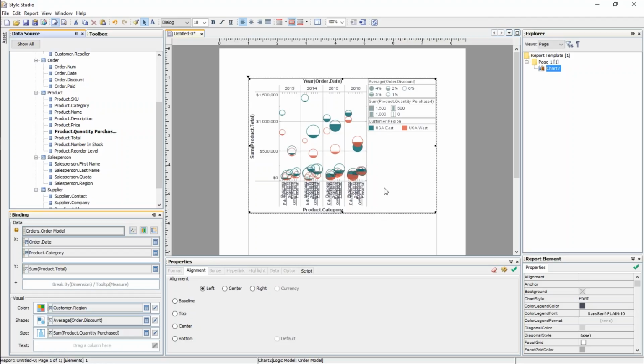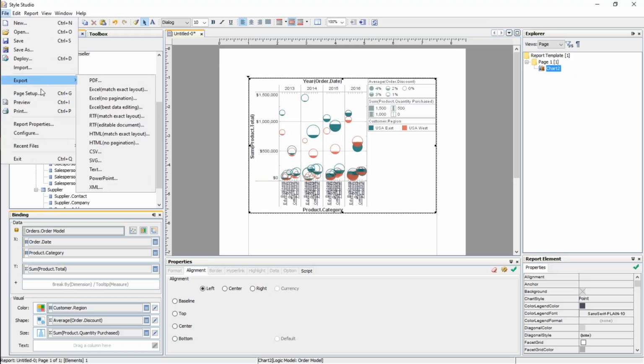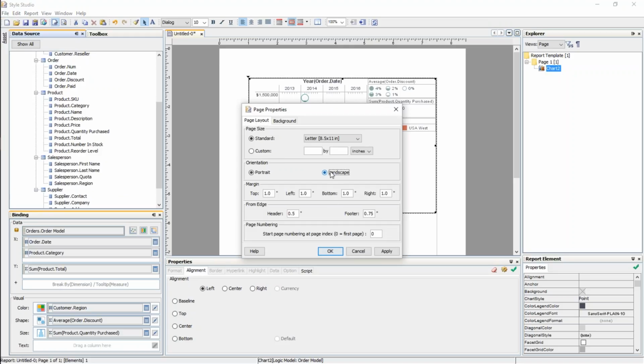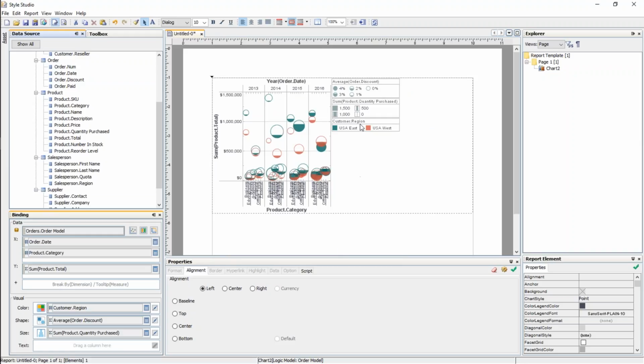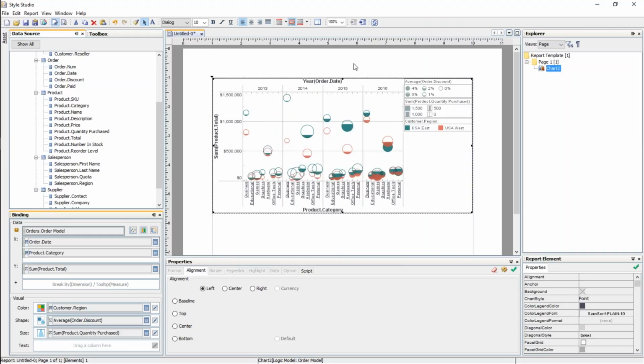Now obviously it's a little bit cramped over here. There's a couple of ways that we can handle that. One way is to, of course, change the page orientation, right? So for the page setup, I could go with a landscape layout, right? That gives me a little bit more space. I can expand the chart to utilize that space. That looks a little bit better.